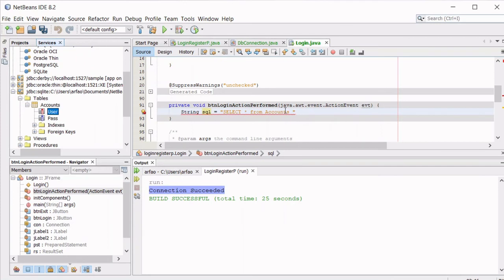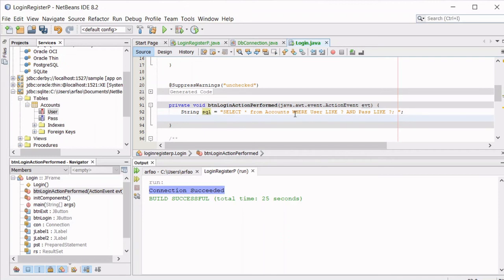Okay, so select star from accounts where user, which is the first column, is like question mark, and because it has to be both, it's going to be and pass is equal or like, you can do equal or like, and then question mark, and then a semicolon. Okay, so this is our query, and we defined it here in this string SQL.